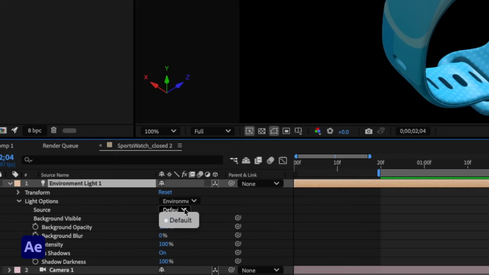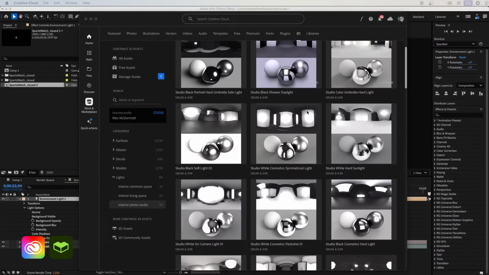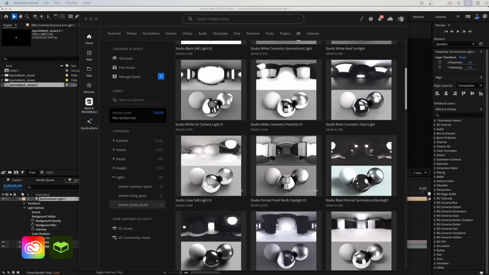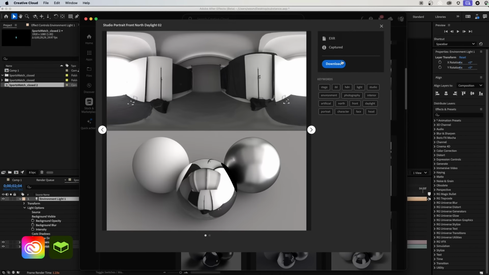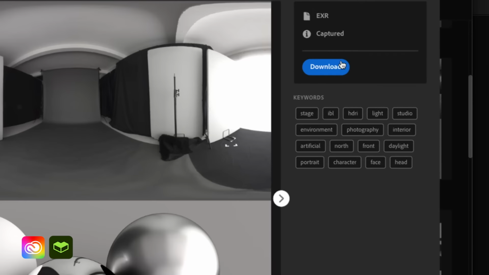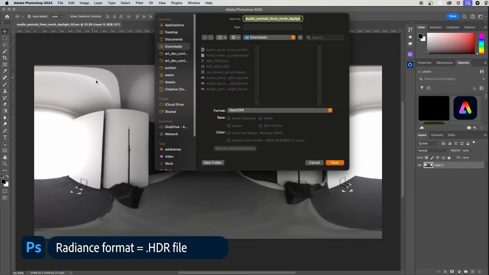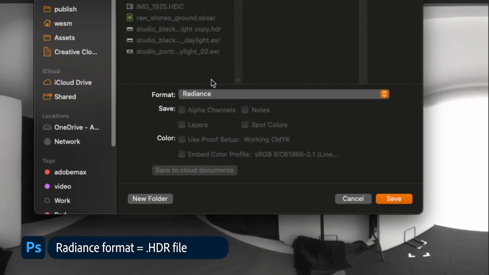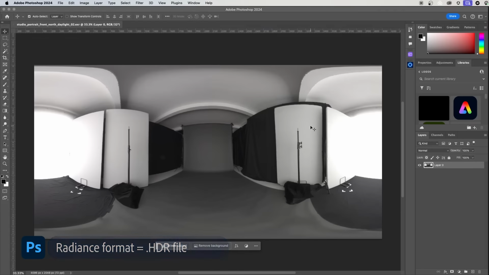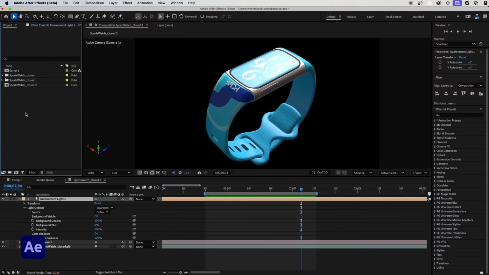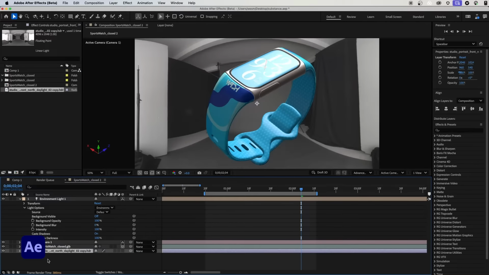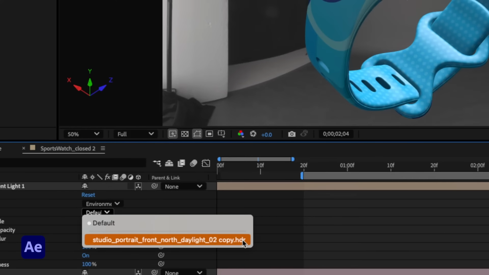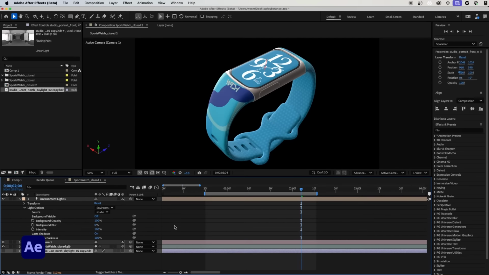Underneath the source, you can see that I can choose a source for this light. This light is going to use a high dynamic range image, or HDR, to light the scene. Using the Creative Cloud desktop app, I can once again browse the Substance 3D assets to download an HDR image for use with my environment light in After Effects. Now, at this time, After Effects only supports the .hdr format, so you will need to convert the EXR from Substance 3D assets to HDR using Photoshop. In After Effects, I've imported the HDR file and then placed that file into my layer stack. Now, I can set the source option for the environment light to this HDR layer to light my 3D scene.